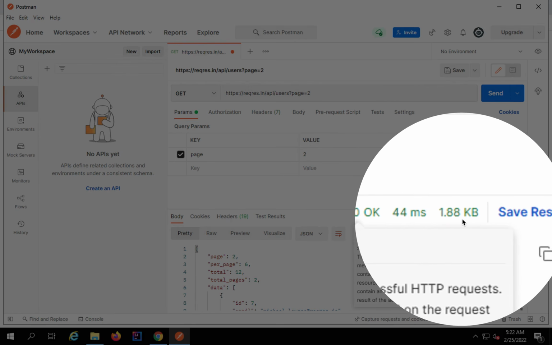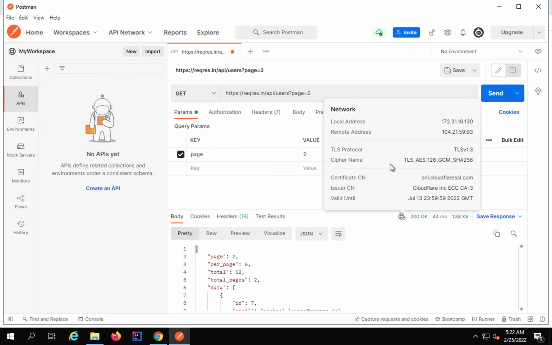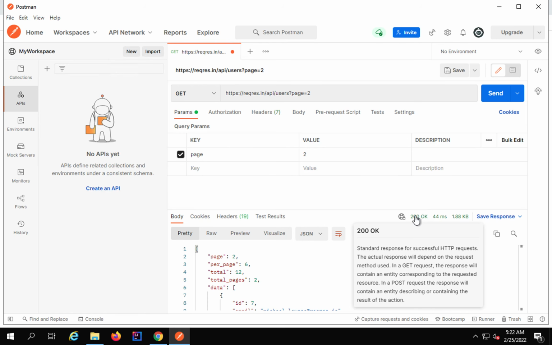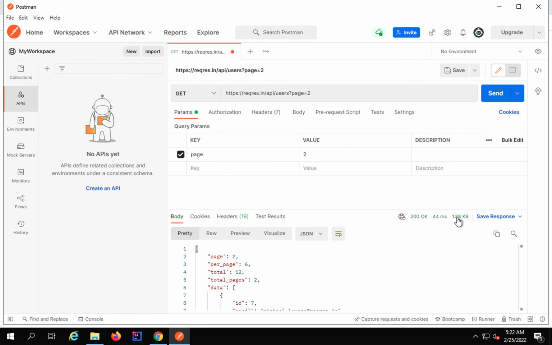This is the time taken and this is the size of the response. And here you can see the network details, and then we have 200 OK. So this says everything is fine. This is the time taken by the response, and you can see the breakup here, all the details here. And then here you can see the response size, the body size, the header size, and it also shows us the request size here. And then if you want to save the response, you can save it to a file as well.